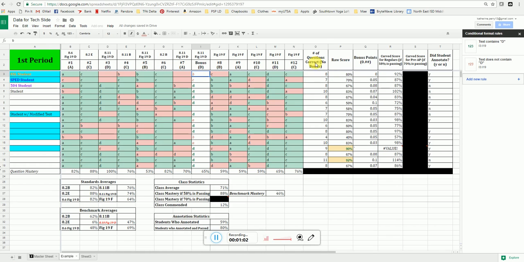Moving over here to the number of questions correct, and again, this would not be counting the bonus. Right now, for Google Sheets, there's not a really easy way to have this automated, but having it color-coded makes it really easy for me to count. So to get this number, I just count the number of green cells. So for this one, it was 1, 2, 3, 4, 5, 6, 7, 8. So there were 8 questions correct.